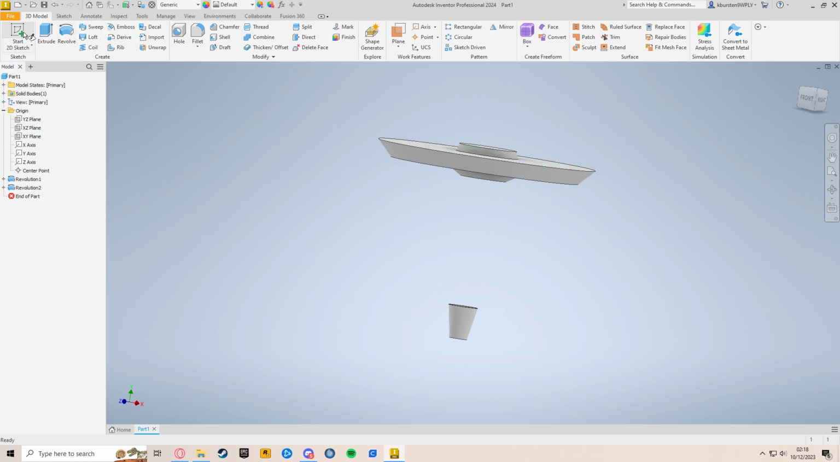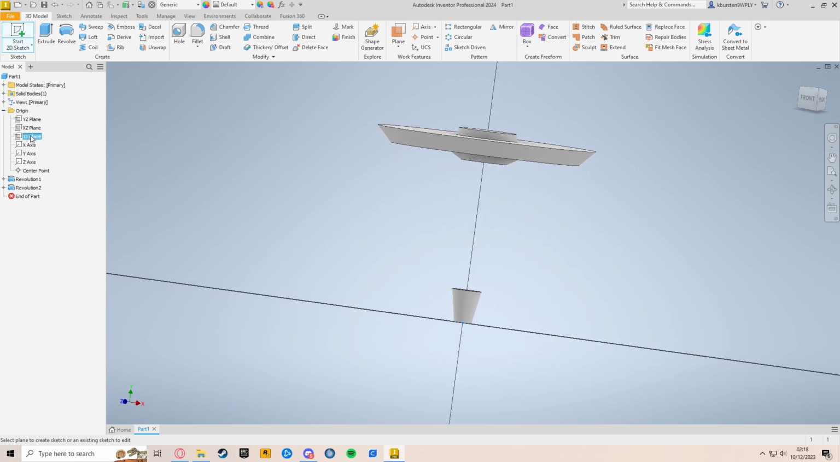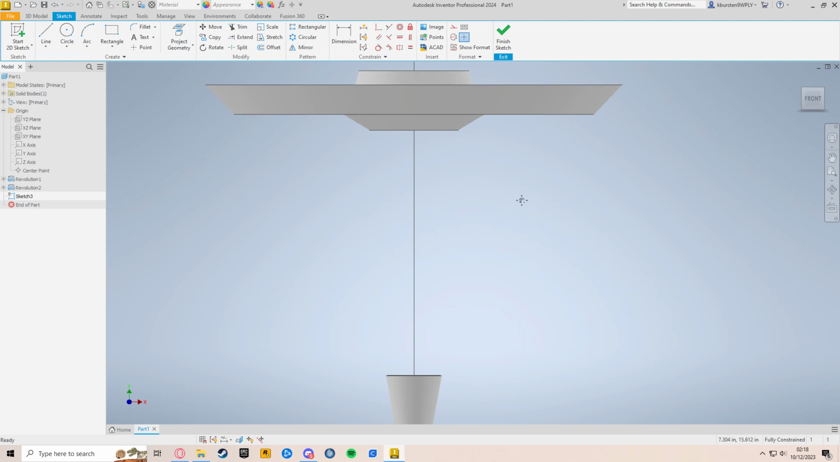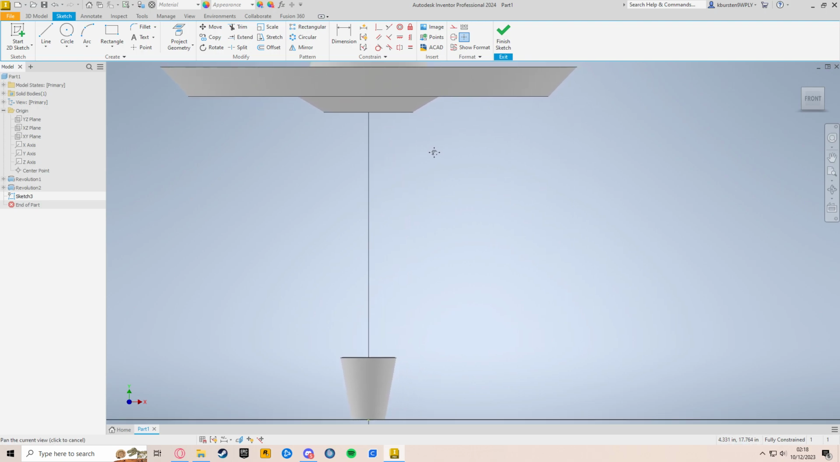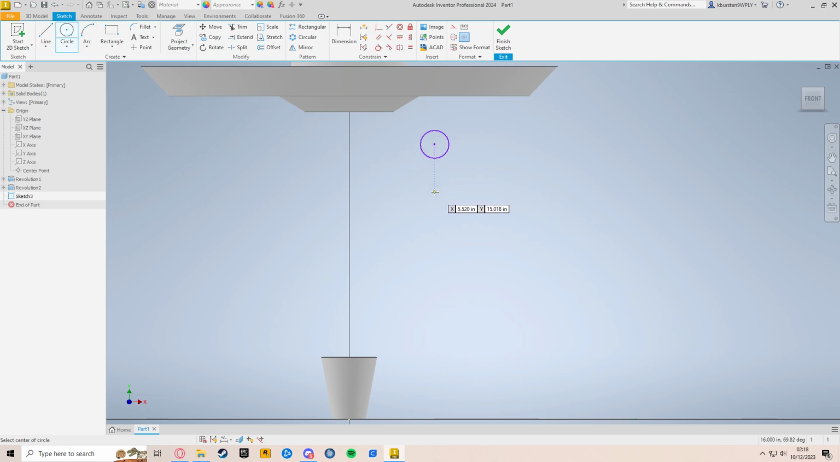So let's start another 2D sketch. Again, I'm not immediately seeing that plane. I can go over to the origin file, click the plus button if it's not already clicked, and click the XY plane. Now what I can do is I'm going to make a series of circles to make my energy beams. Let's see how this is going to look.